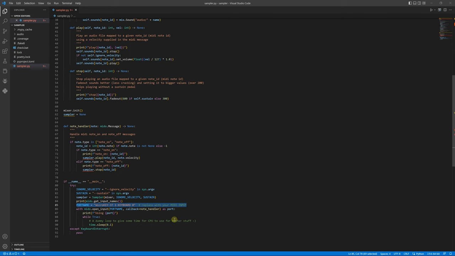Of course, that could be done with user input, but that's another story, and for me it is much easier to run the sampler with the hardcoded value. And the last part: we are trying to open a MIDI input port and assign a callback function for MIDI events, plus a dummy loop to run the application and give some extra time for our CPU.